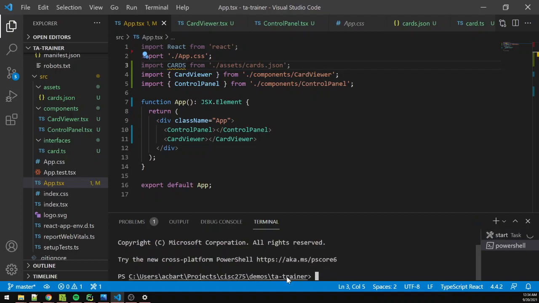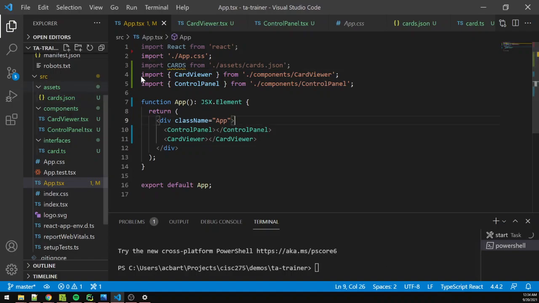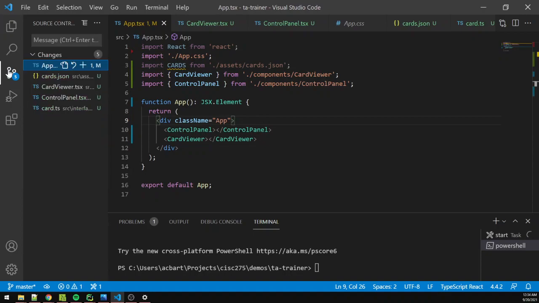I'm in my TA trainer folder, and before I do this, and I should really just set an alarm for myself, we've done a little bit of work here. I think I actually should make a commit now that I'm thinking about it. Maybe at the very least, we commit first our cards. So notice how I'm staging only one file right now. Add in initial card data, check mark. And then we can add in the interfaces, card interface created.